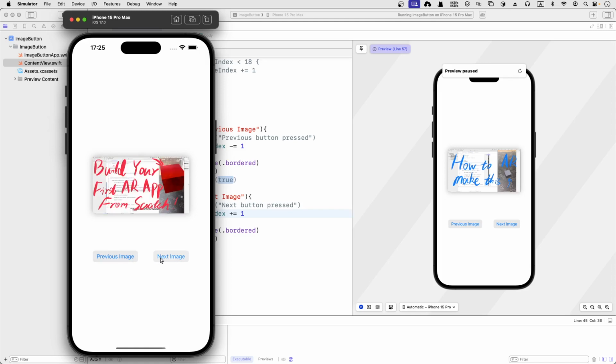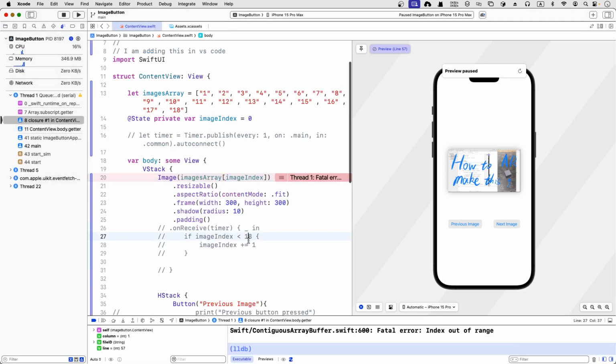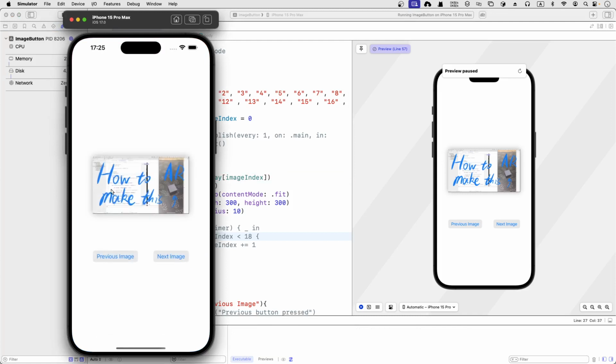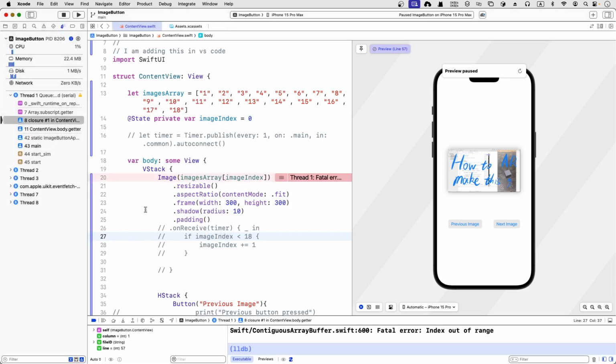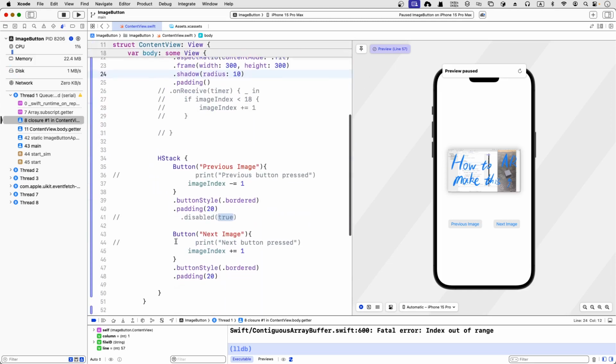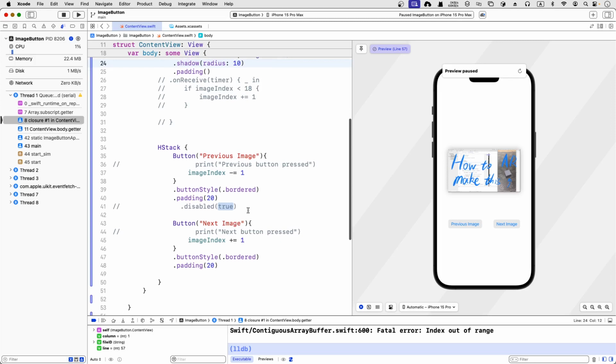Okay, so it is actually running, but here is a bug. If you click next and it goes out of range, you just crash the whole app. And of course, if you go back and click previous when the index is already 0, it will crash as well. So you need to disable the button when the index is out of range.